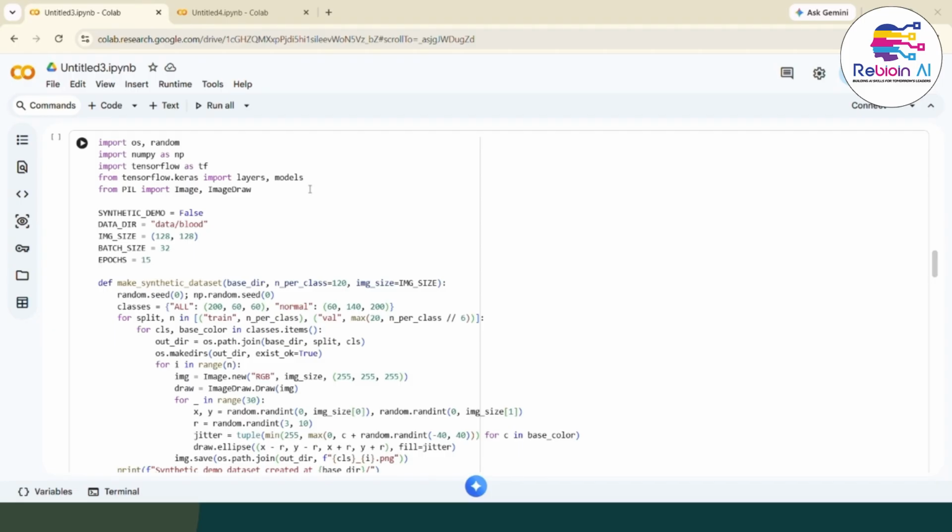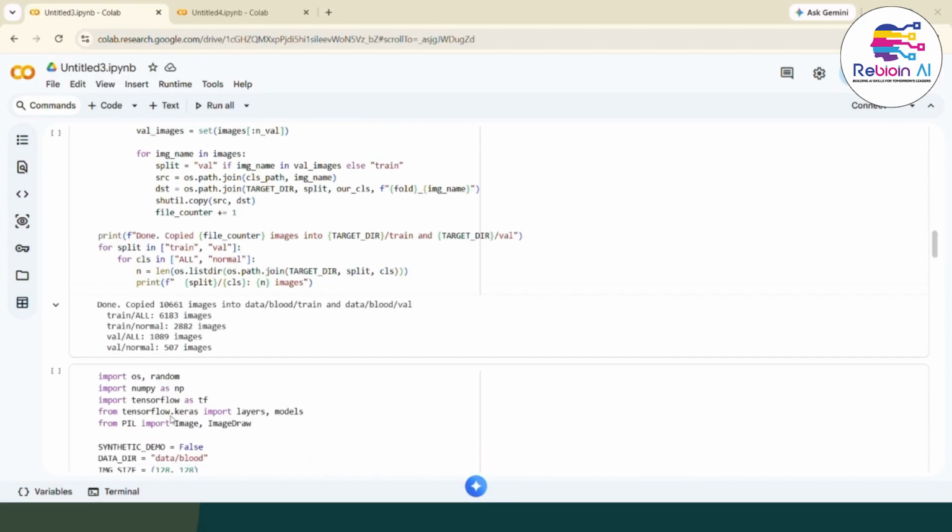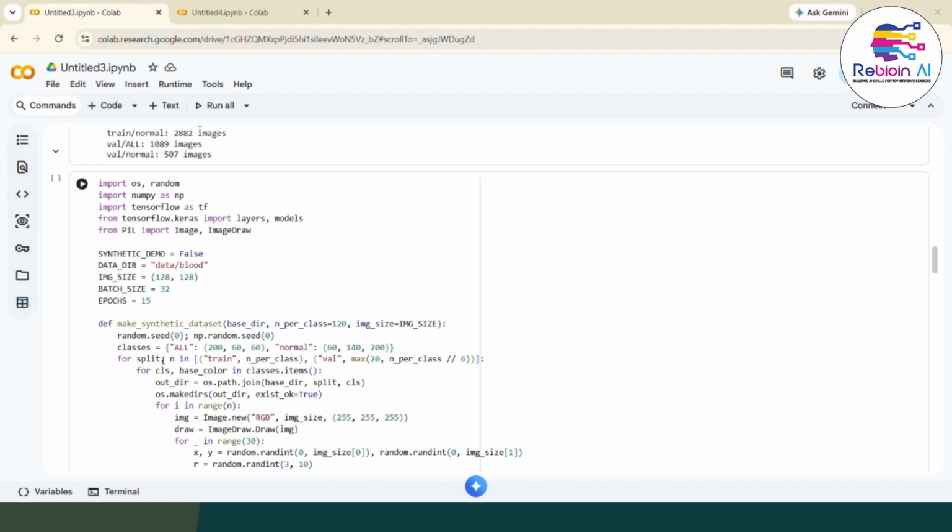Okay. And here we have used PIL, that is Python Imaging Library, used only for synthetic fallback, that is drawing fake colored blobs. And it is not required if we have the real original data set, but if we don't have the real original data set, then it is required. Here we do have our original data set. As you can see, we have loaded it over here. So yes, we have written synthetic demo equals to false because we do have our data set. But if we don't have a data set, then you can set this true.